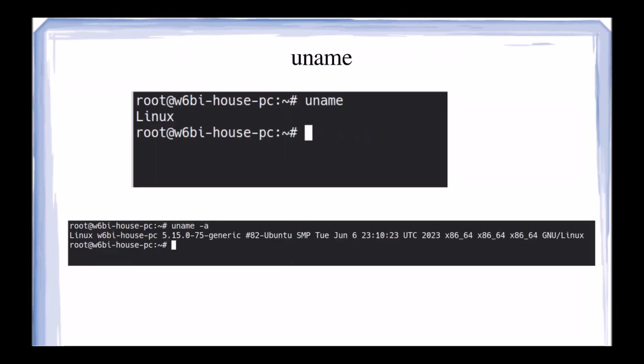uname is pretty boring. If you just type it, it just says, yeah, you're Unix or Linux. It could come up with Unix or Linux, depending on which operating system you're using. In our case, it'll always be Linux. The more interesting version is uname -a down at the bottom. It's Linux. W6BI-house-PC is the host name of this computer, which really isn't very useful unless it's on a network and you need to get to it from another computer. You would SSH into it.